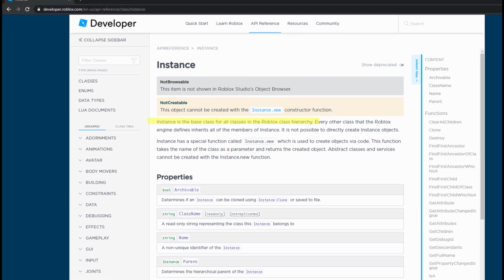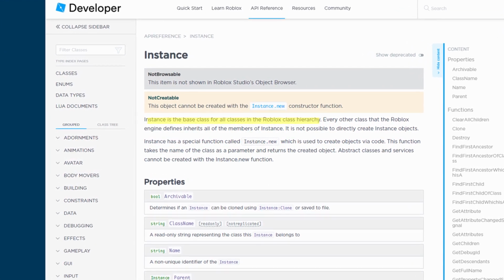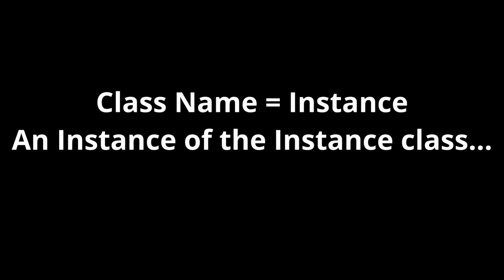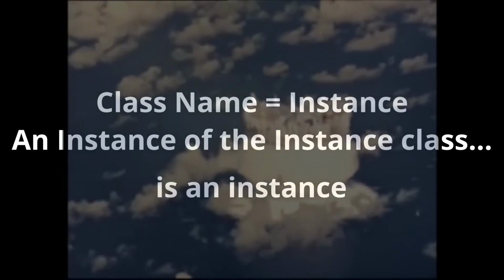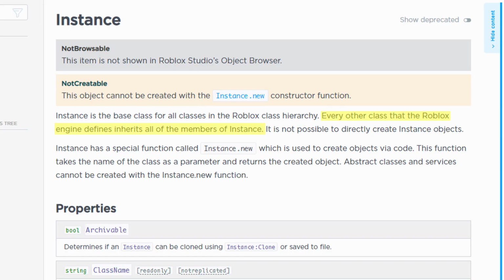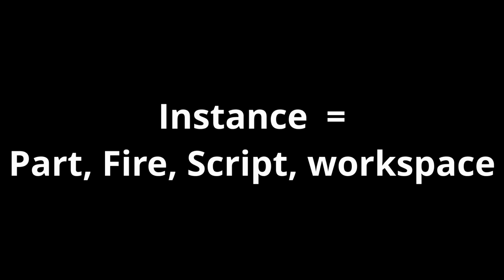In Roblox, an instance is also the base class for all classes in the Roblox class hierarchy. This is a bit confusing because the class name is instance, and I just said that instances are specific occurrences of classes. That still stands true, but Roblox just named the base class instance because it is used in all instances. Basically, an instance is the general term for all classes in Roblox. It's just like animal is the general term for mice, dogs, birds, and fish. Mice, dogs, birds, and fish are all animals. In the same way, parts, fire, scripts, and the workspace are all types of instances.